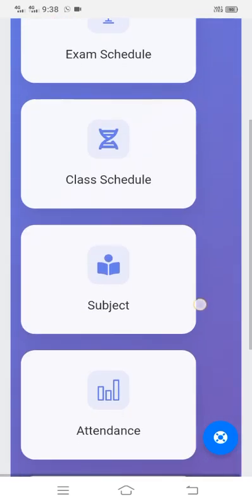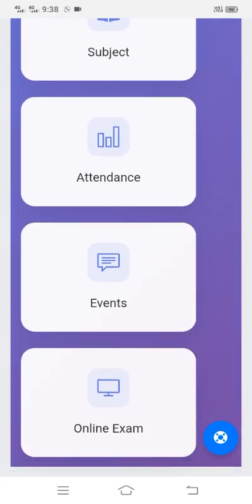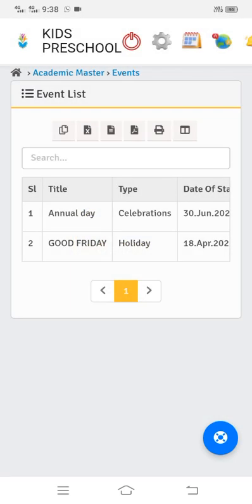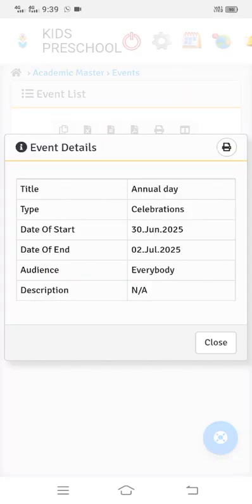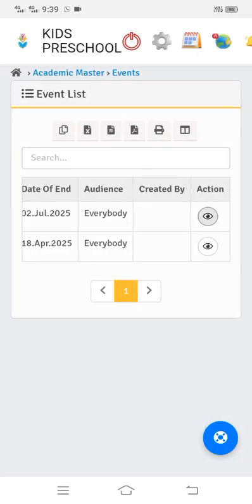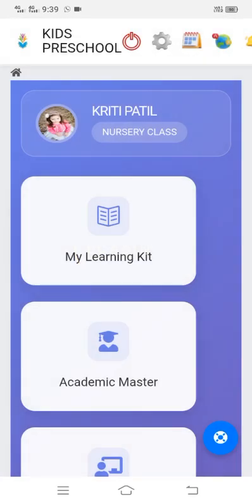Step 13. Click on Academic Master. Click on Event to check all events. Click on I symbol to check details of event. Click on Close button. Click on Home symbol button.